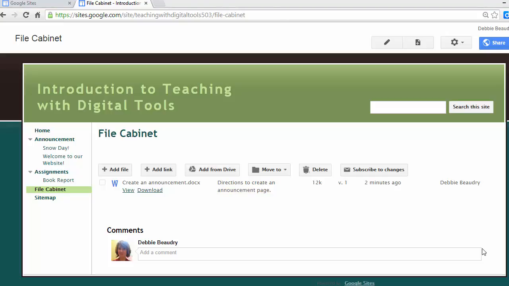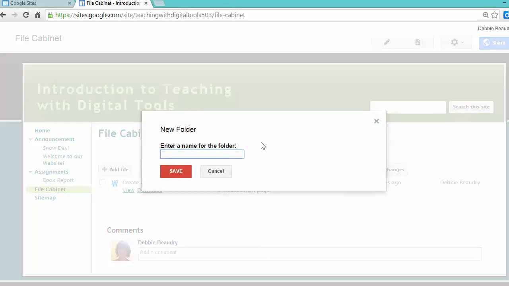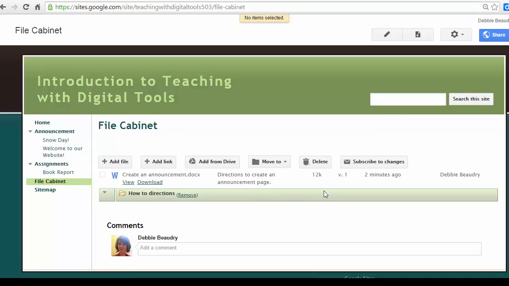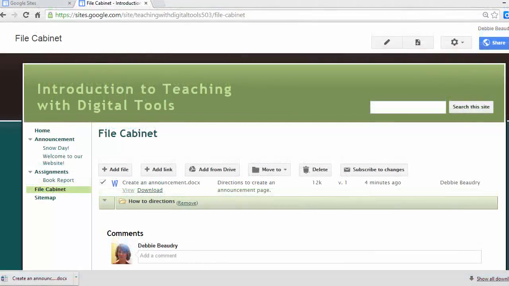If you have different types of documents, you might want to make folders for them. So to do that, I can choose move to, and then I can create a new folder. I'll type in the name of the folder and then click save. Once you've created the folder, you'll want to refresh your page so that it updates.